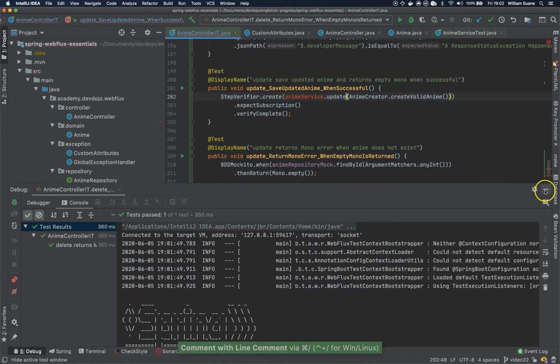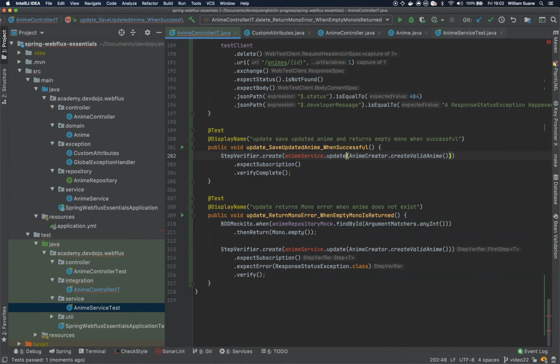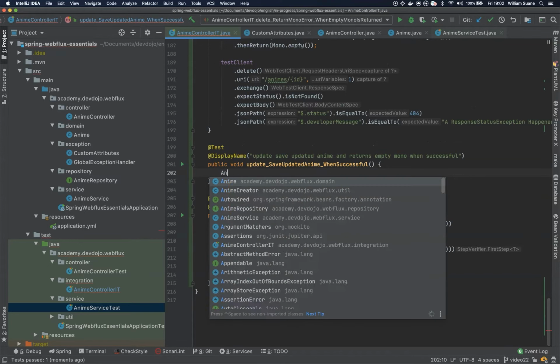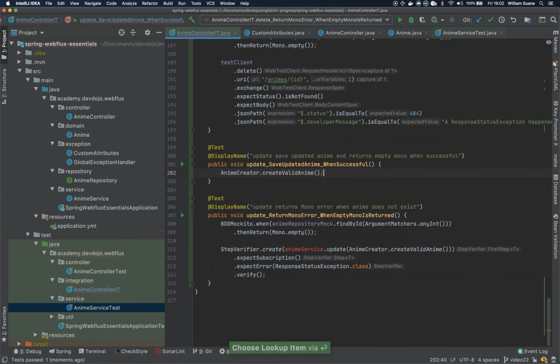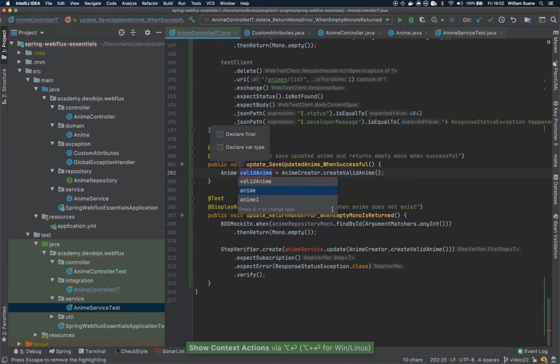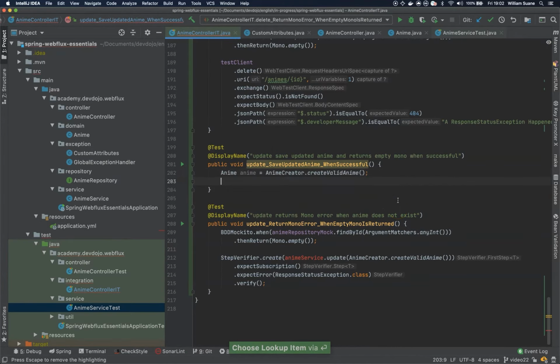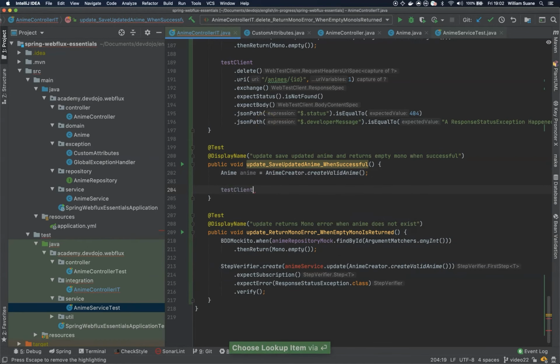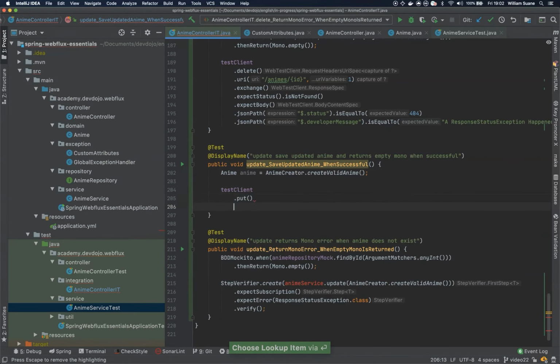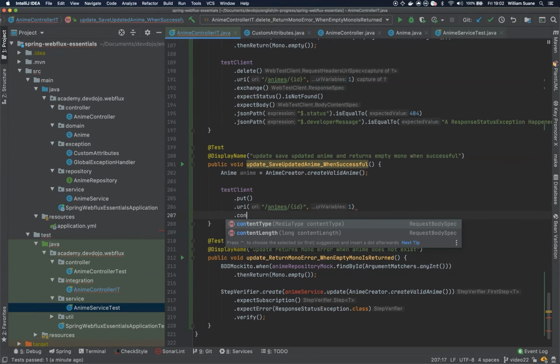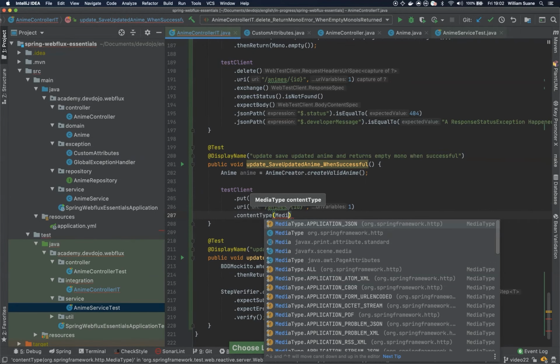So update, save updated anime and returns empty mono when successful. Basically this one, we are going to change a couple of things. Let's create here anime creator, create valid anime. Let's call this anime. And now test client dot put dot URI, and it's almost the same as the find by ID, because we have this ID 1, and then content type media type application JSON.